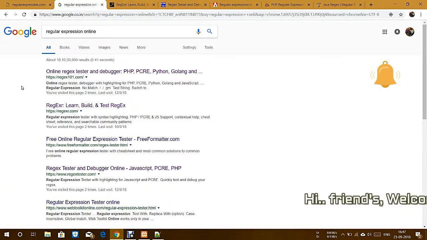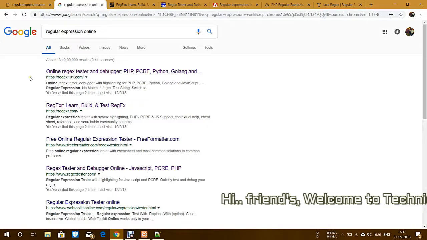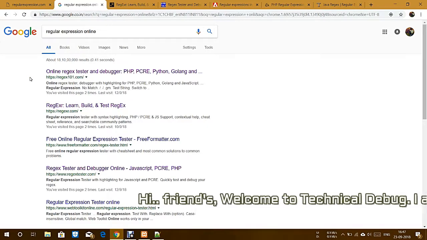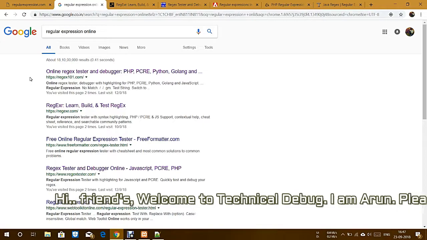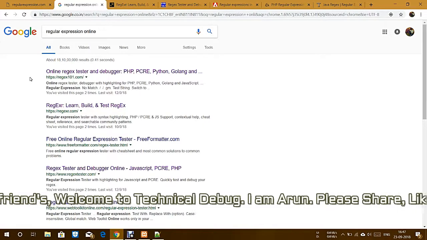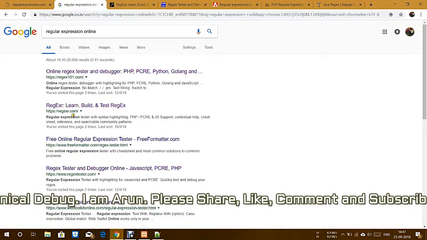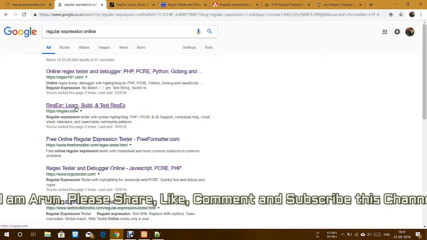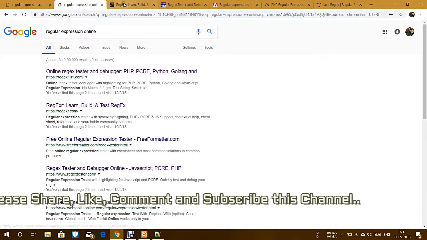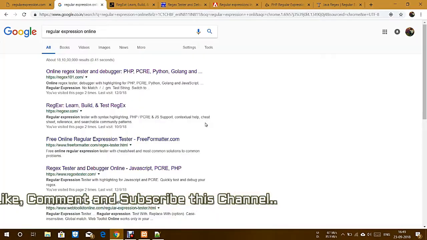Okay, let's start with regular expression. That is very simple. Just type in your browser "regular expression online", then Google shows you multiple platforms in your search page. Okay, I open the first top site in my browser.